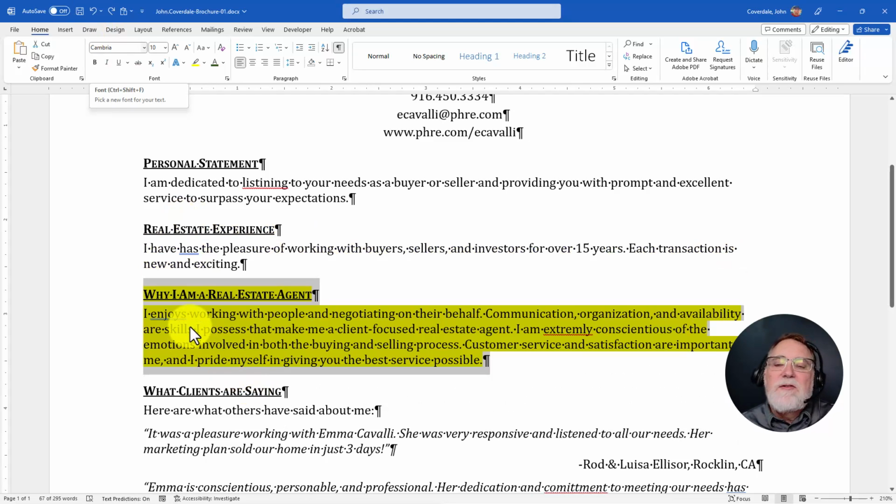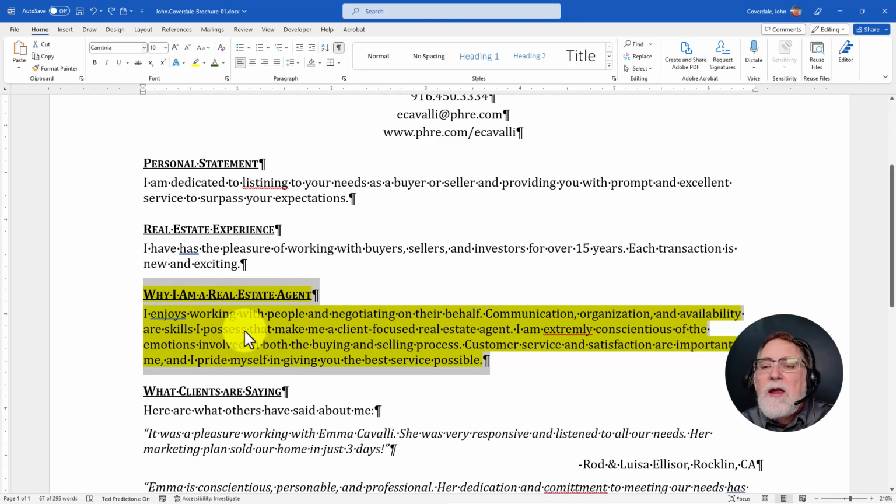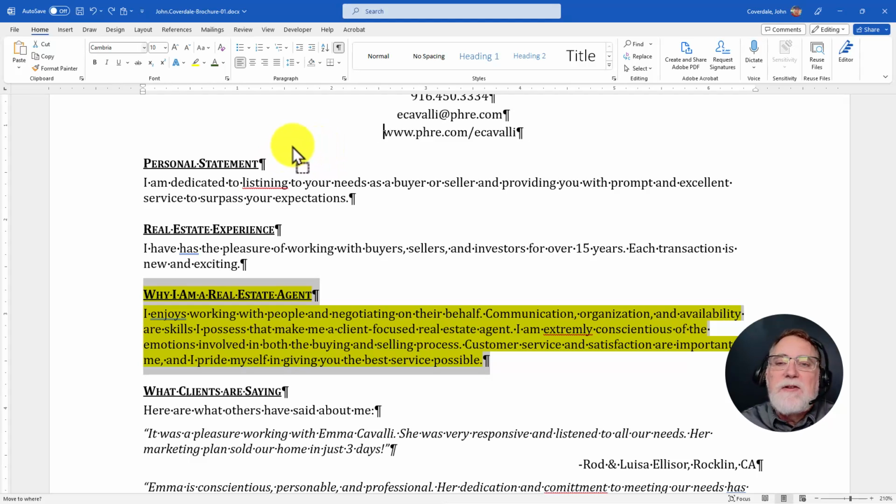Another way of doing this, if you like to use the mouse, highlight everything, make sure you get the paragraph marks as well as the words. Put your mouse anywhere over that selection, click, and now drag the mouse, move the mouse, holding down that mouse button, and you can see that there's a piece of paper or something stuck to my mouse arrow.